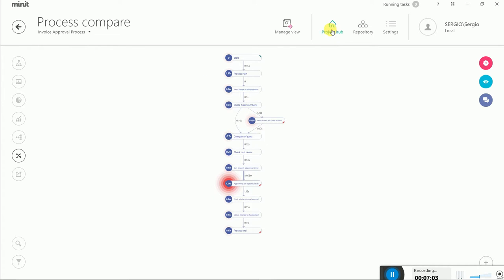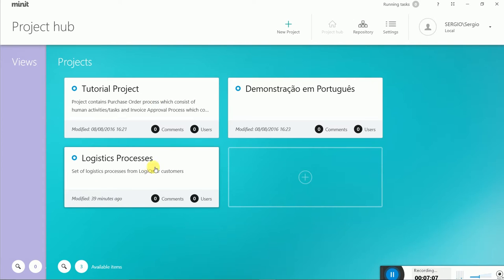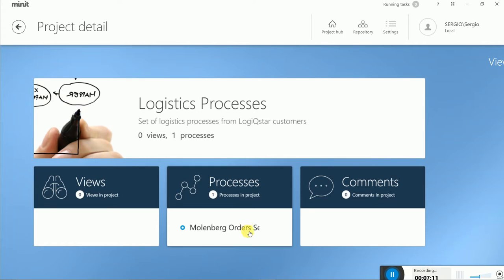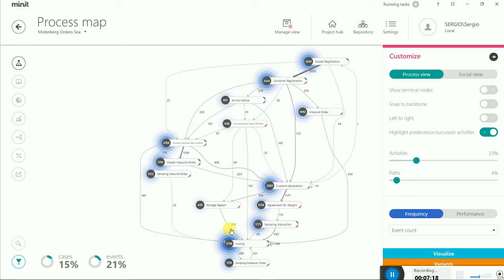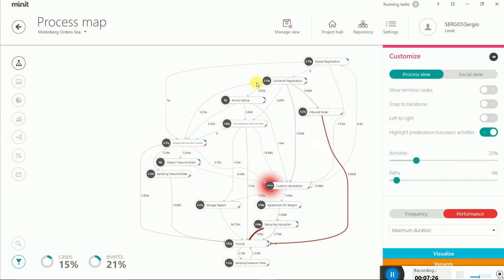So talking about that, I'm going to go to my project hub and show that I have here a project called Logistics. This is where I've saved Molenbeek C orders. So what we have done is we've taken all the C orders from Molenbeek, and out of that we immediately got a representation of the process.